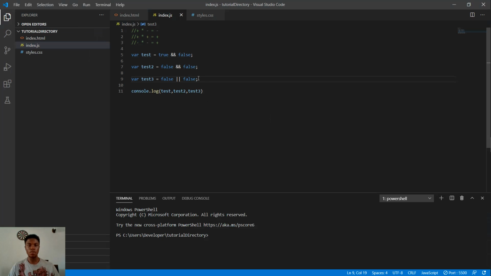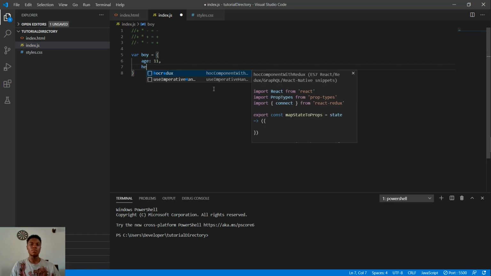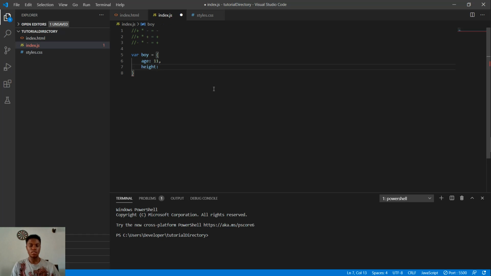Okay, so let me try and look for a situation. I know we dealt with objects, but let's give an object for a boy. We won't go deep into this, but I think I gave the basics. Let's see, the boy's age is 11. The boy's height is 130 centimeters. So now you make conditions for this boy.